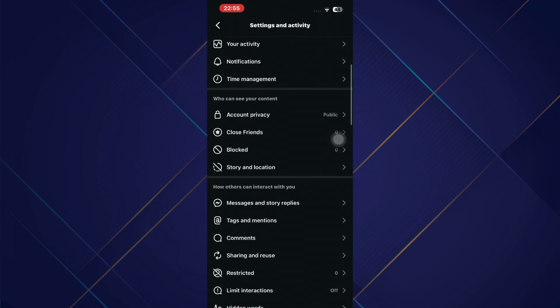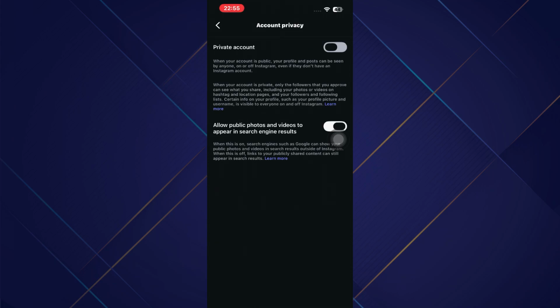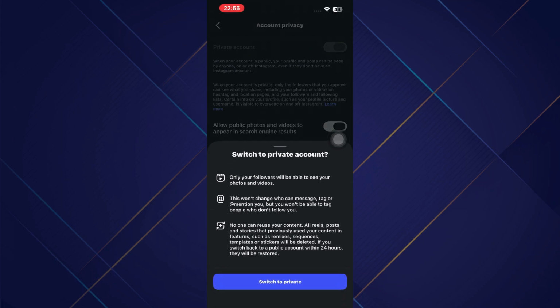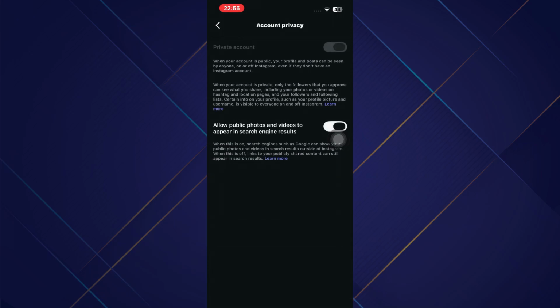Now go back to the main settings menu and tap on Account Privacy. On this page, turn on the private account option and confirm the change.